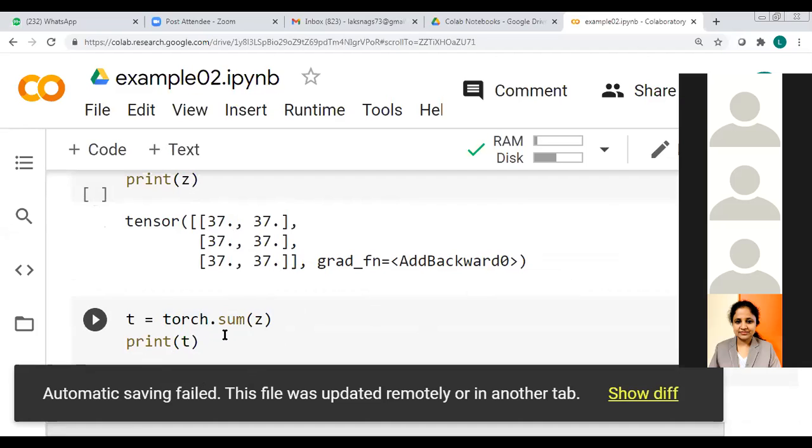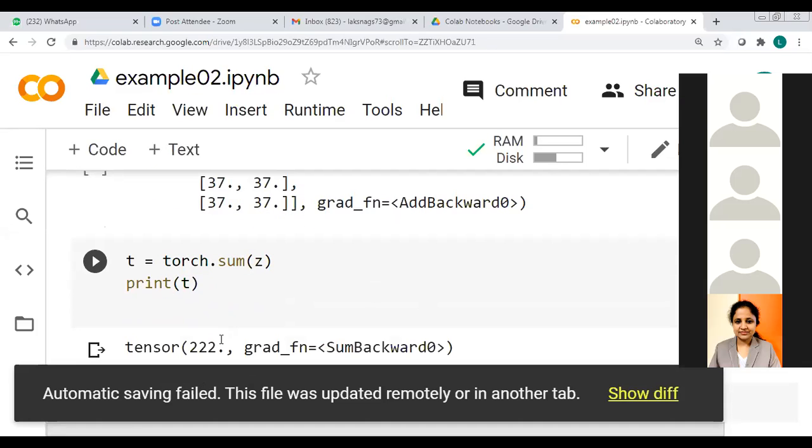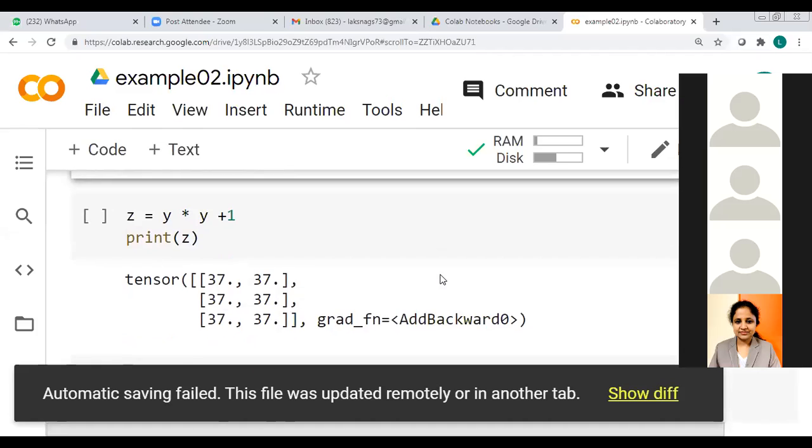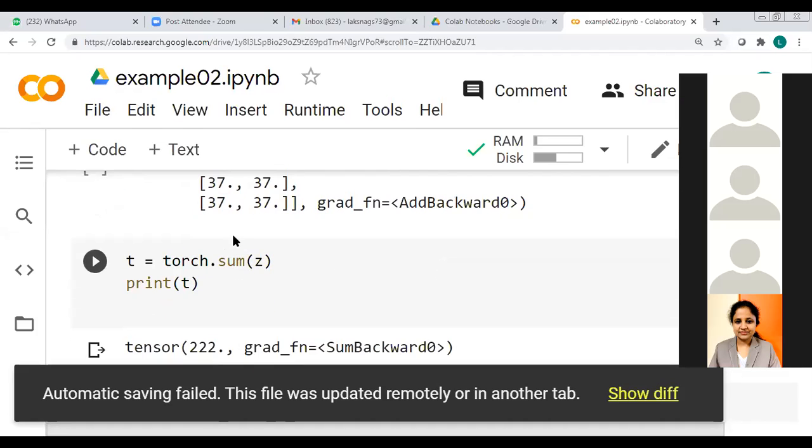So now let's see what it is printing. You can see the tensor is all 222, that is all 37 into 6 it performed. And here you can see the grad function. So far the grad functions were add backward. Here I'm calling the internal sum function on the tensor, so you can see sum backward. So this is what is done, right? So it is bookkeeping. It keeps on having the bookkeep value, right?